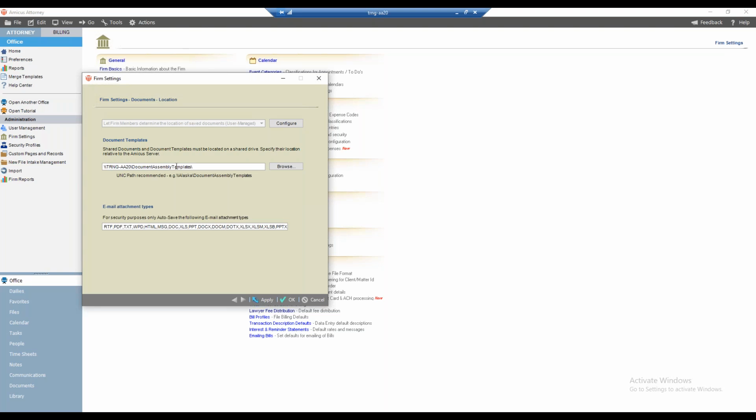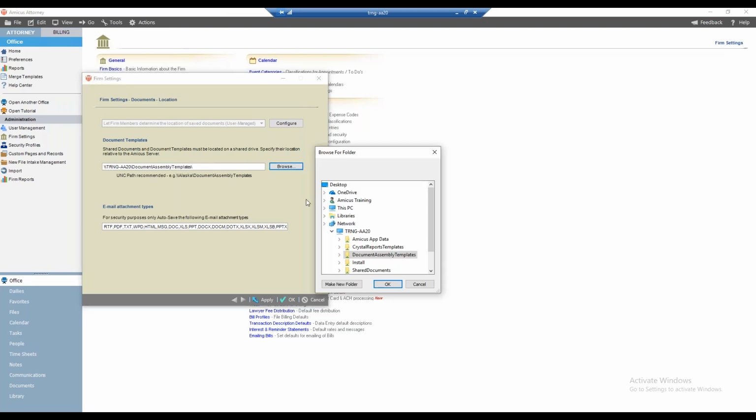Now, this is a folder that gets created at the time of installation of Amicus Attorney. You could store your templates in another location, but there is no need to specifically do so. We provide that location for you, and at the time of installation, the document assembly templates that are included within Amicus Attorney are installed in that location and made available for your use as well. And that folder is shared out so that everybody will be able to see it and access it upon the network as well.